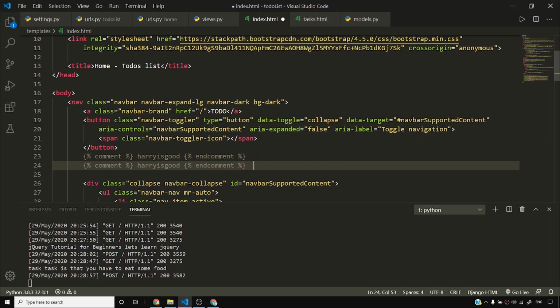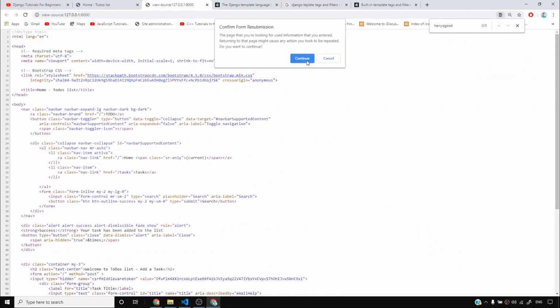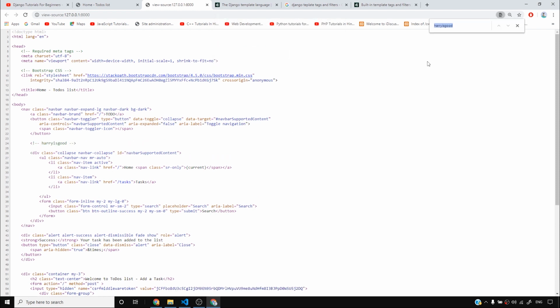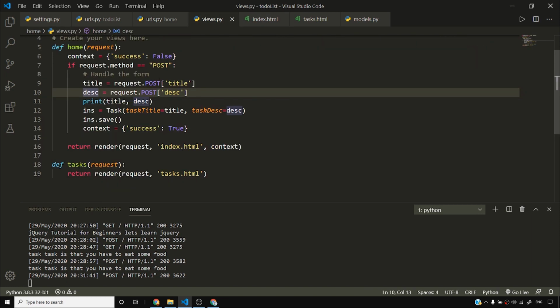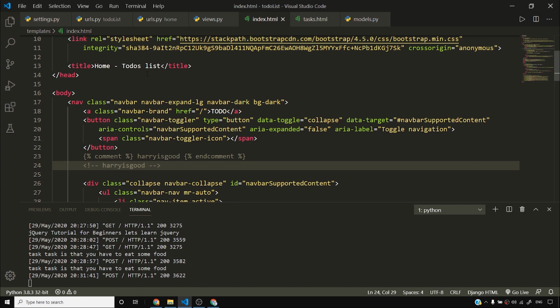But if I rather use an HTML comment, it looks something like this, and then you need to do something like this. If I save this, then you'll see that I can see this inside. I'll say continue and press Control F, and Harry is good is here. So you can see the HTML comments in your page source, but you cannot see Django comments in your page source. The reason is the Django template is dynamically processed, when you inject some sort of data from views to HTML, and then it converts it to one single HTML page. While it does that, it doesn't take the Django template language comment into account.